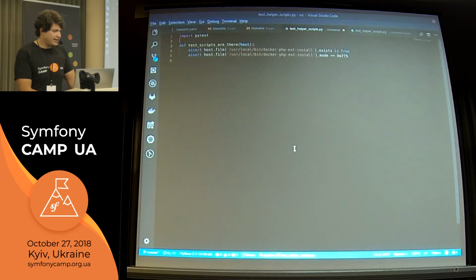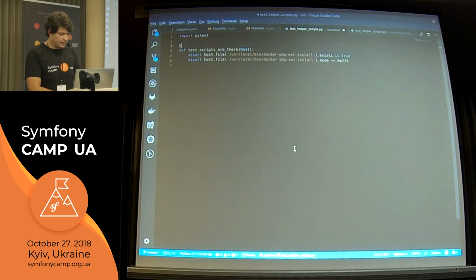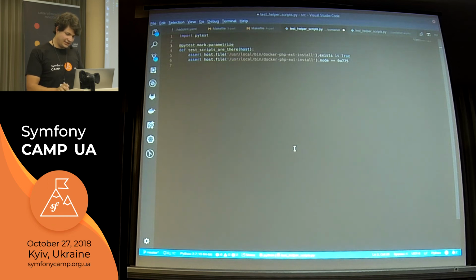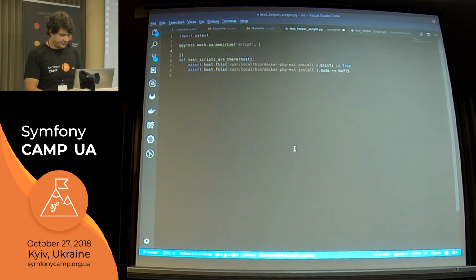Good. So now we want to test multiple files, right? The same way PHPUnit has the data provider that we just go through a loop, we can use PyTest parametrize, this name, I know. And then we can just give it a name, right? And in this case, it's going to be script. And then we can pass a list of files. So basically, we want to get first this file.